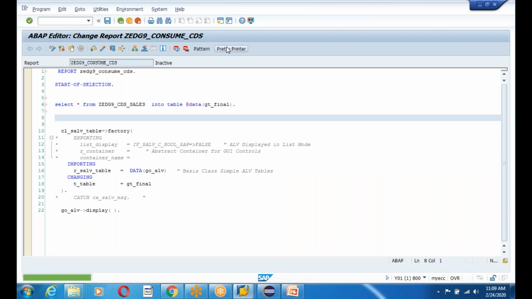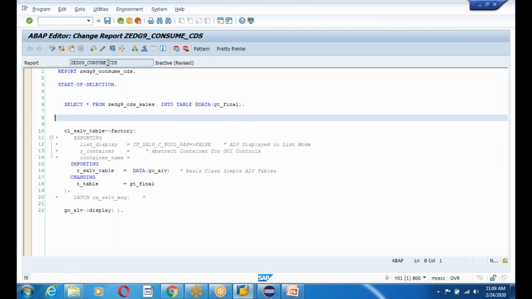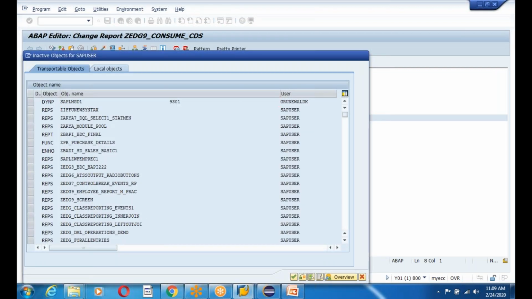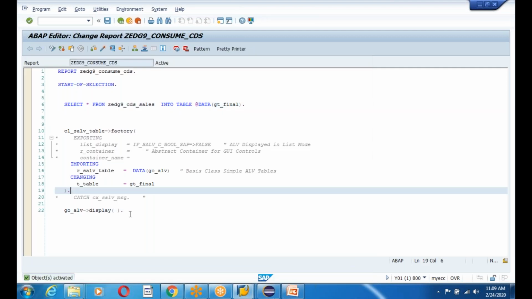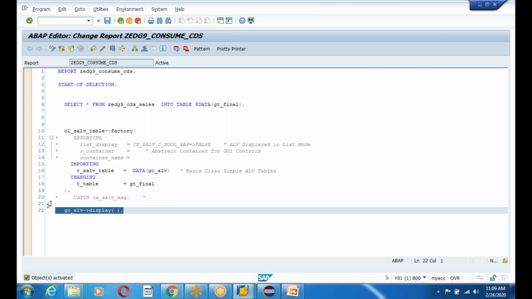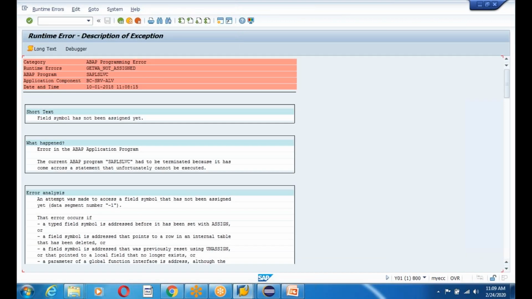See how simple it is by using core data services. Do the program and activate, three statements. This is one statement. This is the second statement. This is the third statement. With the three statements, I am generating an ALV report, guys. Execute, and terminated. Field symbol has not been assigned yet.